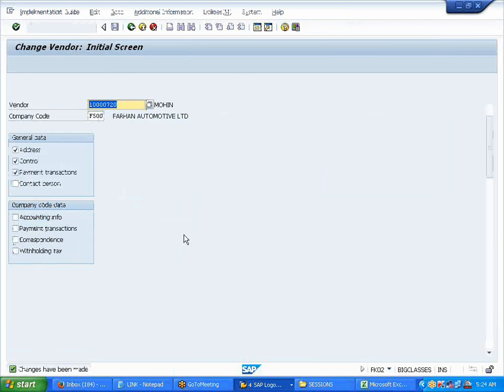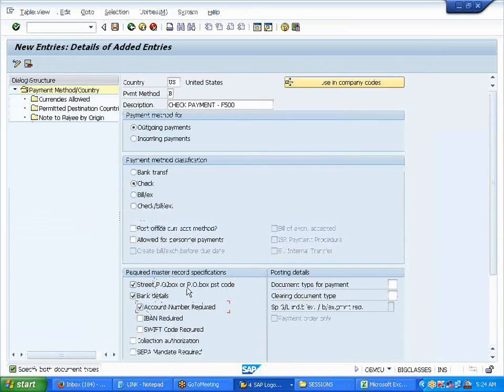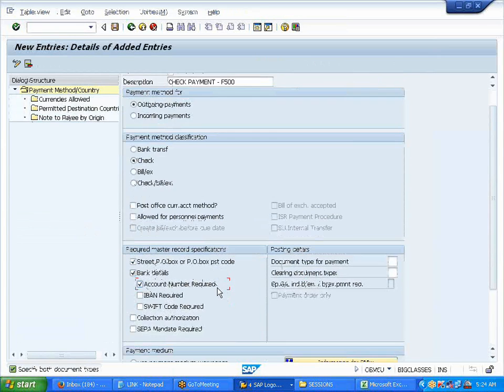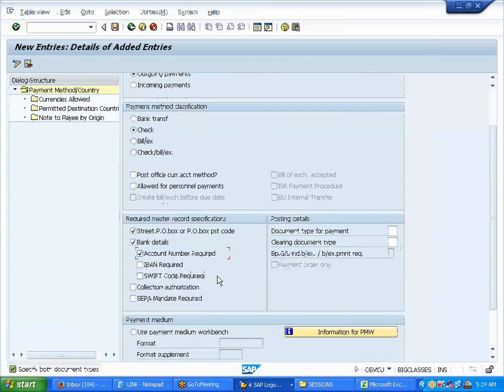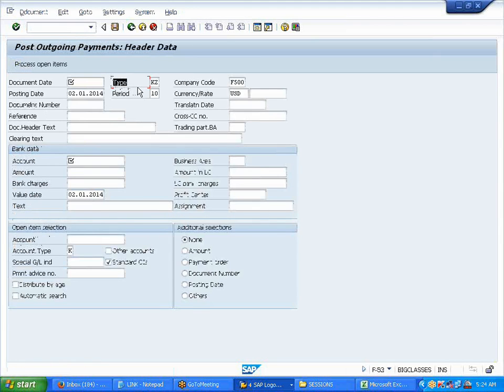So it is mandatory. It's like a field status group. You're trying to control the fields of those. Over here, what is the document type for the outgoing payment in case of a vendor? If you remember, we have an outgoing payment, right? There's a document type, transaction /n F-53 outgoing payment. What is the document type here?